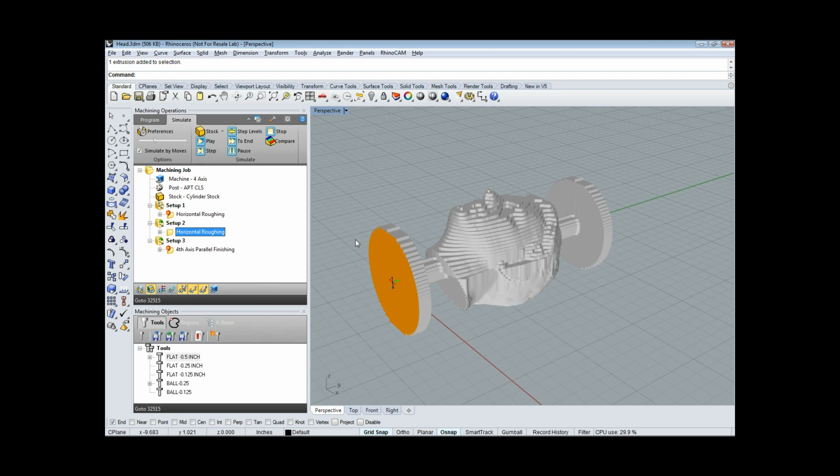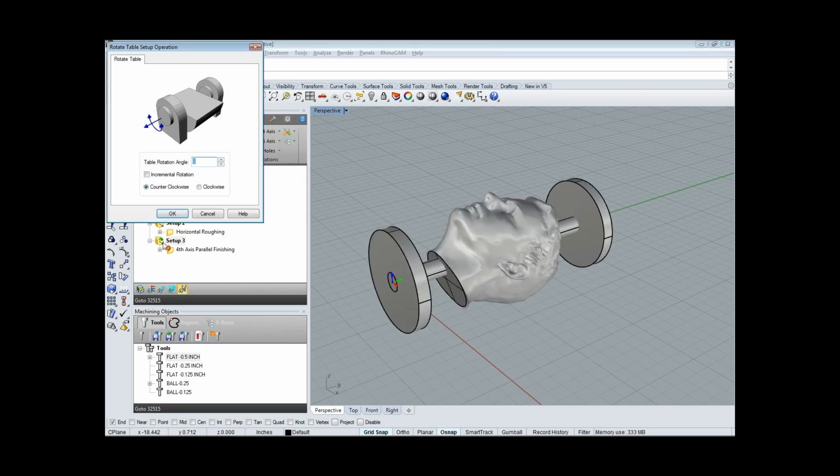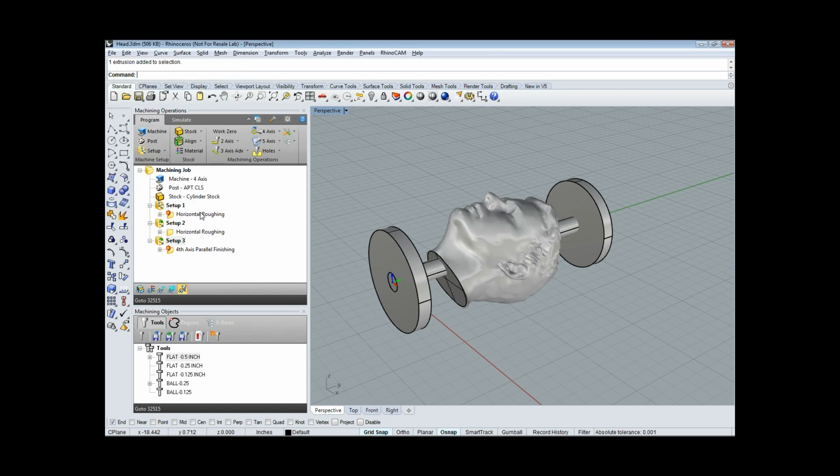We would now like to rotate the table back to 0, the initial position, by using the rotate table operation in here. And then we can generate a 4-axis finishing toolpath. And I'm going to use a 4-axis parallel finishing in here.